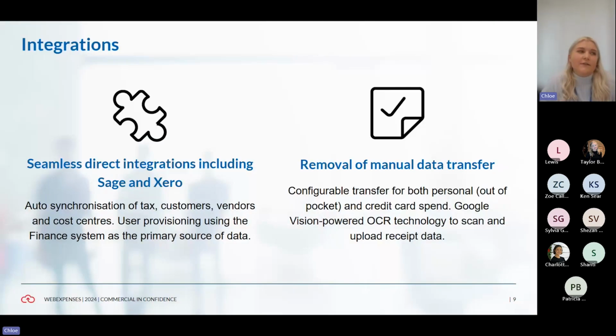So integrations, this is a fairly probably important aspect for you guys. Now we have a selection of direct integrations with our system. So we directly integrate with Sage 50, Sage 200, Sage Intacct, Xero, as well as NetSuite, Microsoft Business Central as well. We have different types of integrations. So some are one way, meaning that we can populate that information into your finance package as either a journal entry, vendor bill, expense report. But we also do offer some two-way integration. So what that means is that we can pull information out of your finance package and into Webexpenses as well.